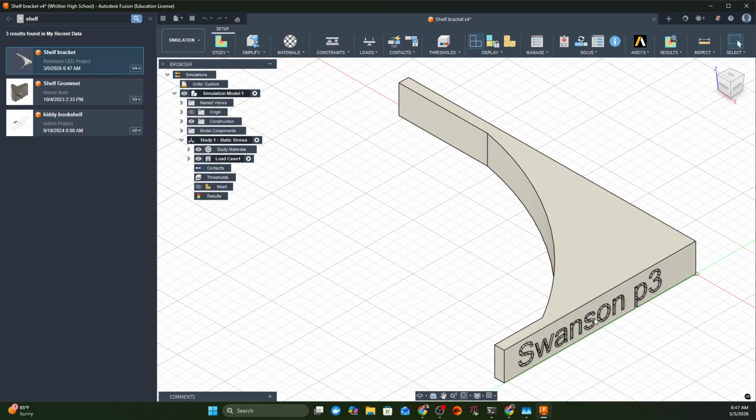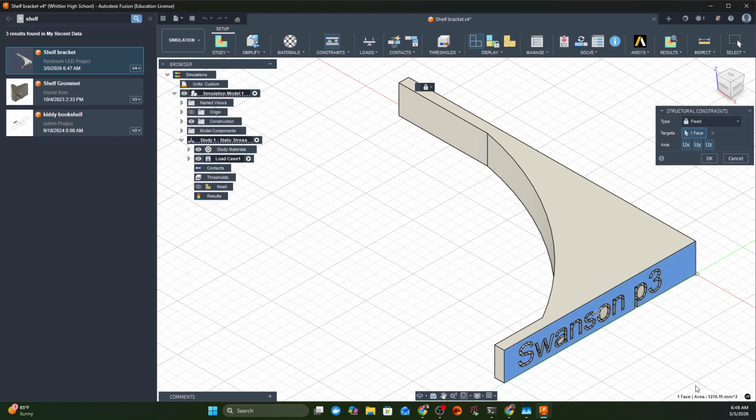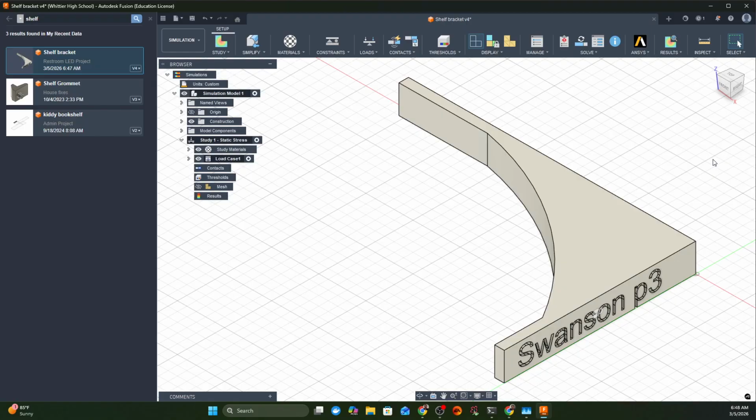So mine, the wall is here. Okay, I'm going to have two holes here so I can screw them in. And we need to go to constraints and say structural constraint and keep it fixed and just click this wall. Make sure you have that whole wall clicked, and then press OK. And that should be it.